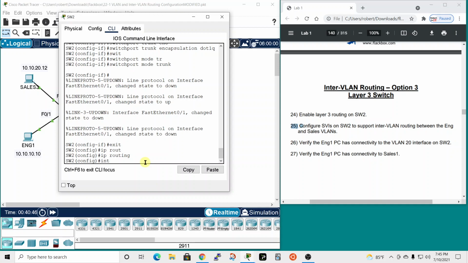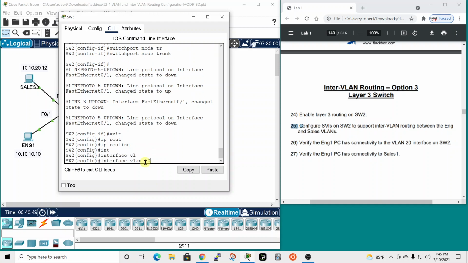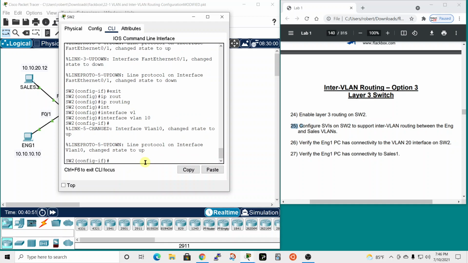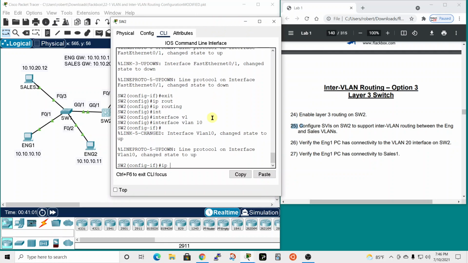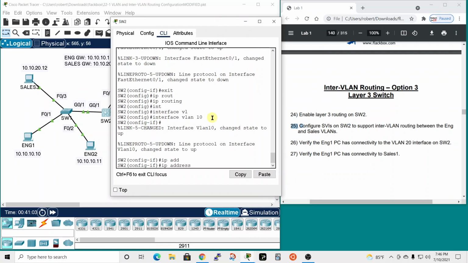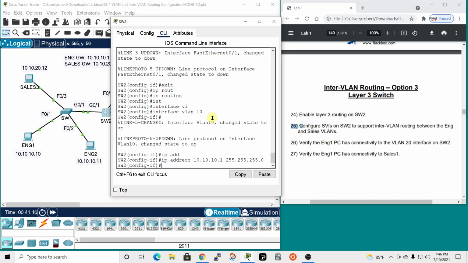So yes. So to do that, we have to go back to switch 2, and we're going to do interface VLAN 10. Start with that one. And for VLAN 10, we want 10.10.10.1 as the IP address. So let's do ip address for VLAN 10 will be 10.10.10.1 with a 24 subnet mask.